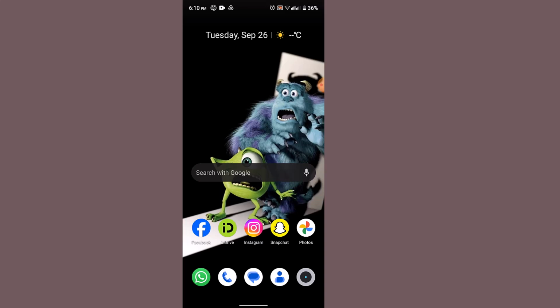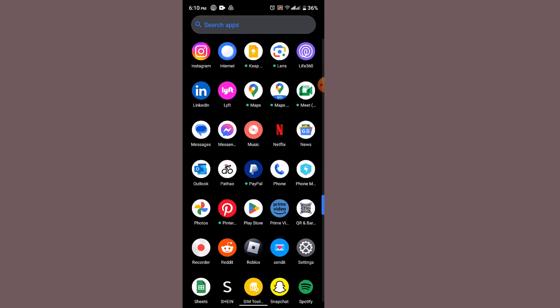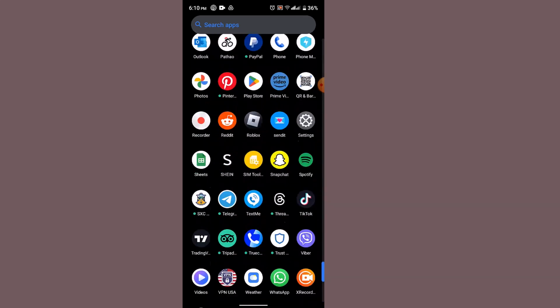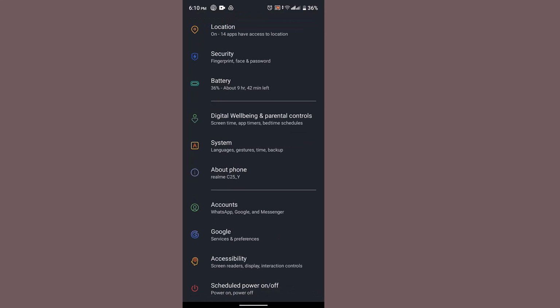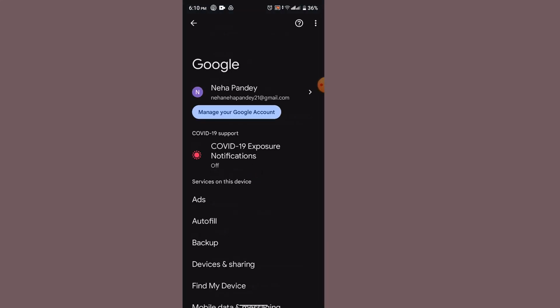Today's video is based on how you can delete your Google account permanently on Android device. To begin with, check your internet connection and go to the Settings application of your device. After that, scroll down to the bottom and click on Google. As soon as you've done that, you'll be taken to the info page where you'll need to select the particular account which you actually want to delete permanently.